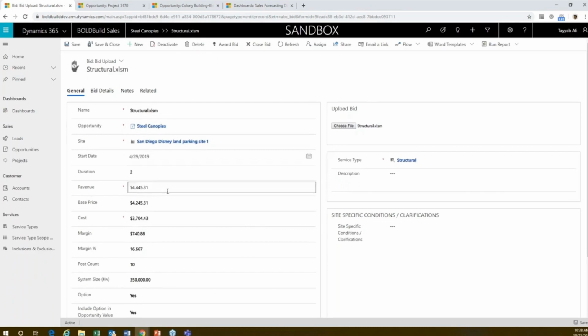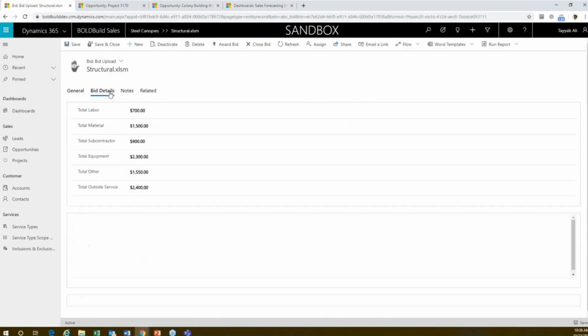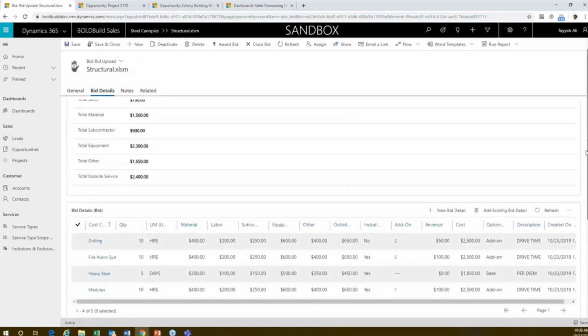So you can see now it brought in my revenue, my base price, my cost, my margin percentage, and as I go into the bid details, it will show me all of the details in here.